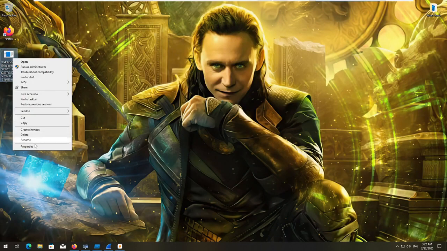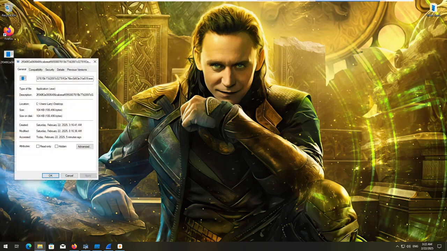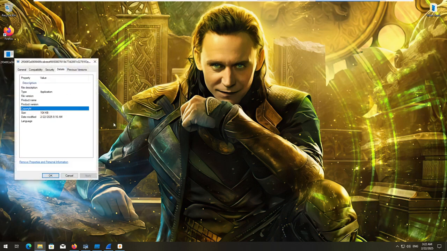Last but not least, let's go ahead and take a look at the properties of the file. So if we come to details, we can see that there's nothing here. No file description, no product name, and no certificates have been assigned to it. So it doesn't really do a good job of, or I guess any job, of hiding what it really is.